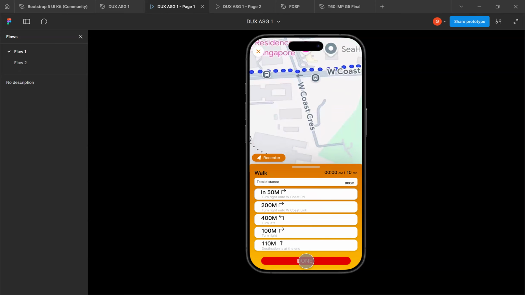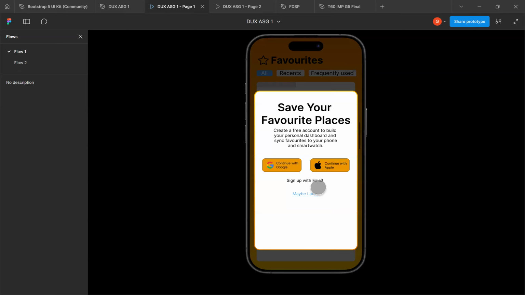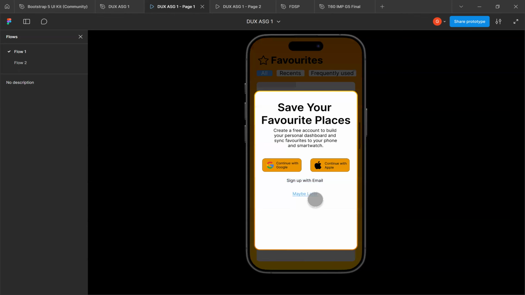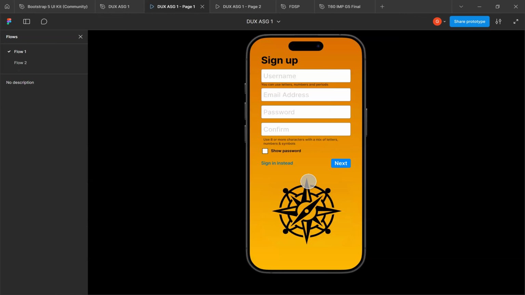Once I follow it and I've reached there, I can just click on done. Then it'll ask me to sign up if I enjoyed it. If I don't want to sign up, I can just press maybe later. But if I enjoyed it, it asks me to save my favorite places, and I can just sign up with email.